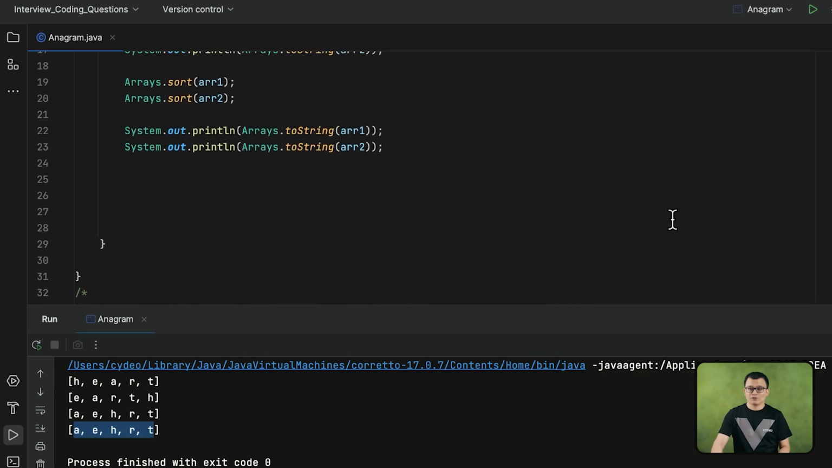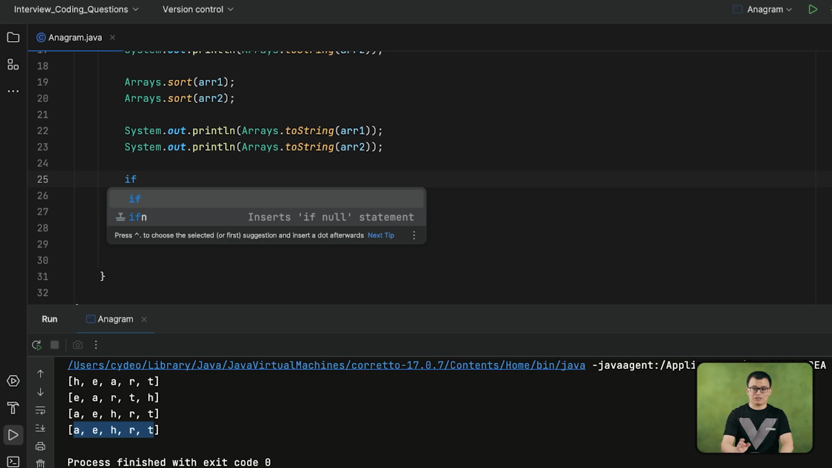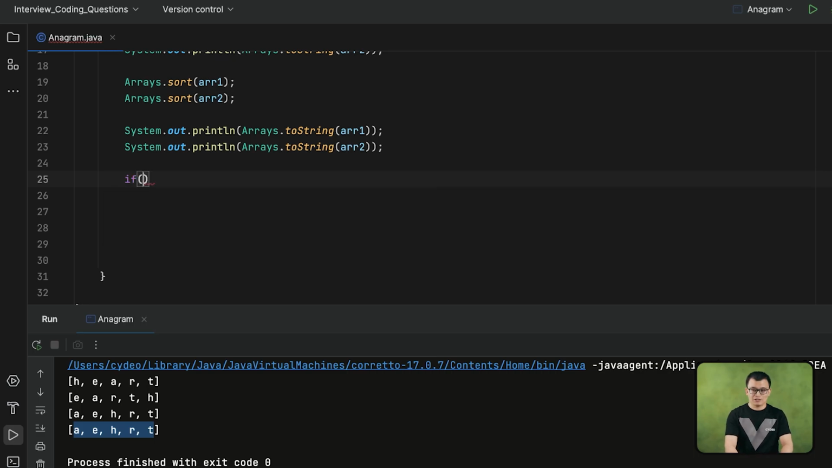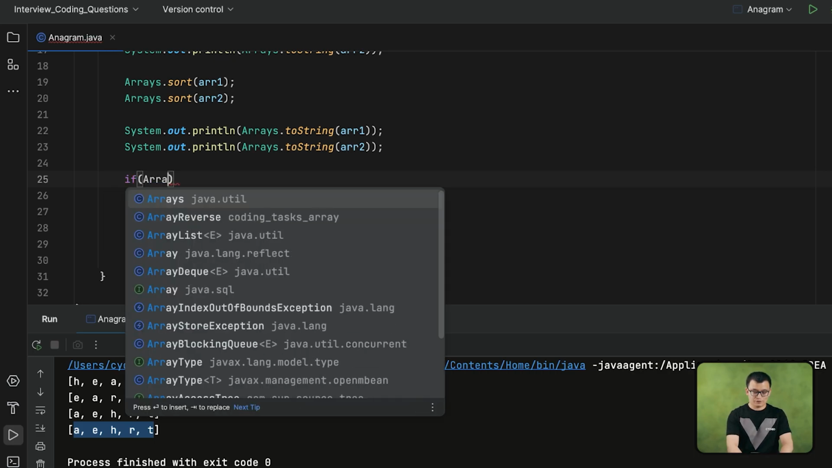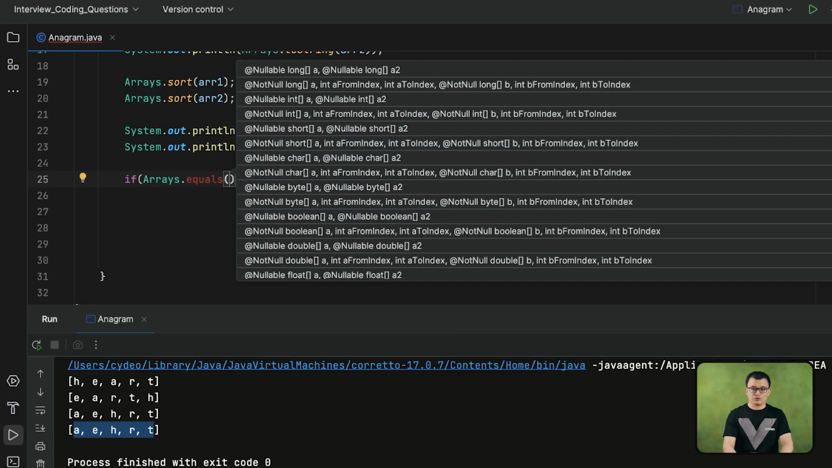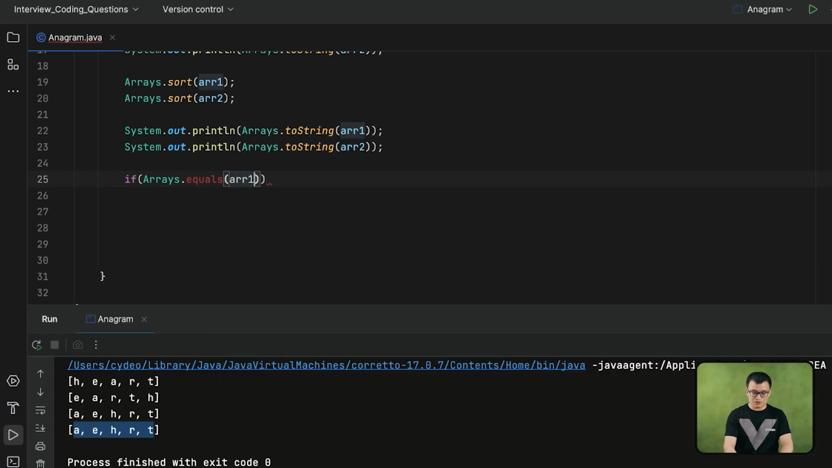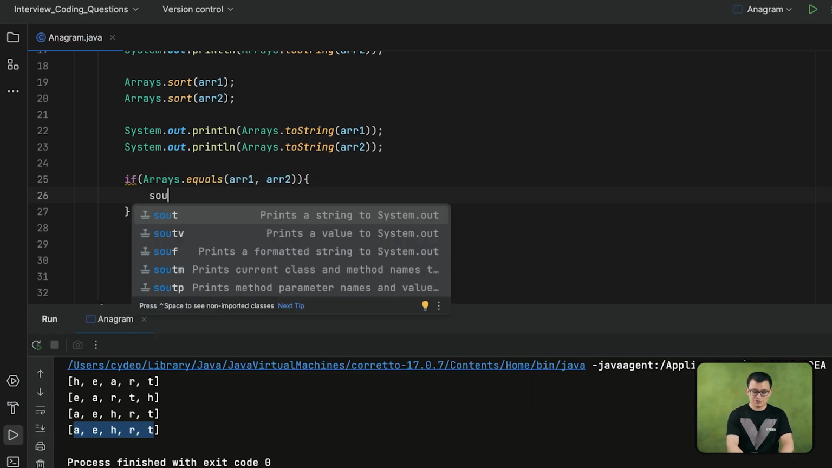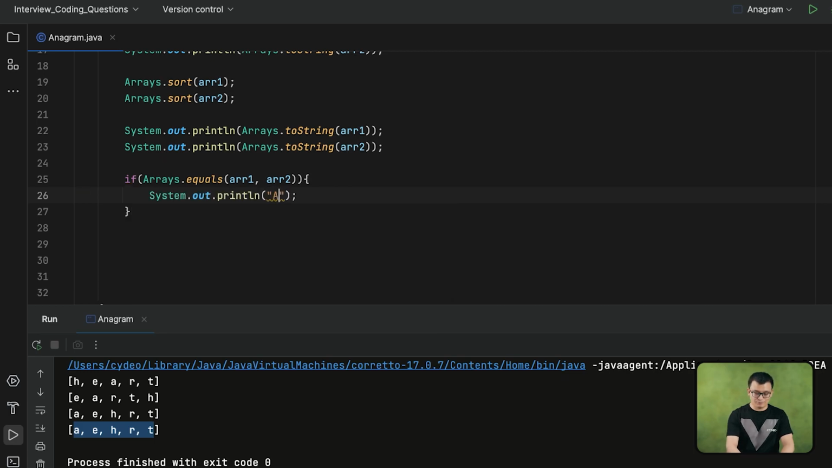Okay. So here is my condition to determine whether those two strings are anagram or not. I can use the equals method of the Arrays utility class to compare the first array and second array. If those two arrays are equal, that means those two strings are anagram. Otherwise, they are not anagram.